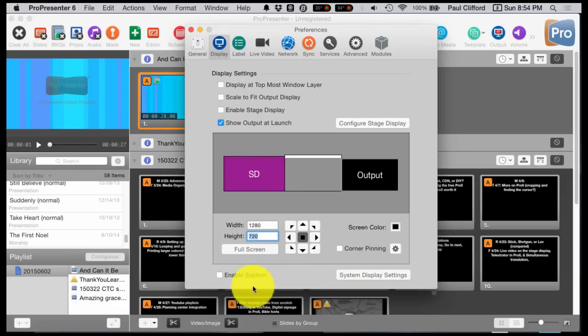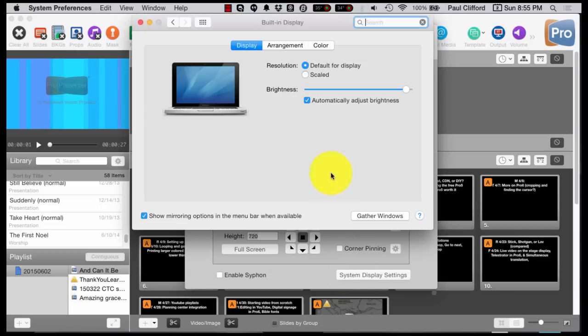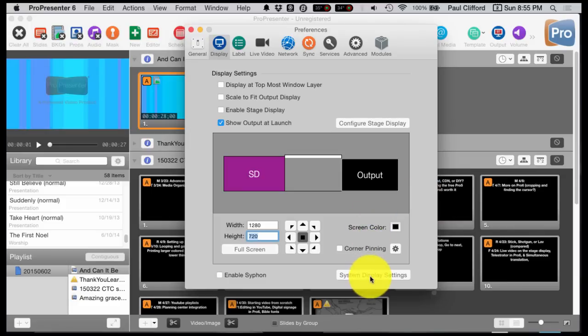Not totally sure what enable siphon means. I need to research that, so perhaps something to do a video on in the future. And system display settings actually brings up the system display settings that we had earlier. So, see, that's what that does. I could have actually just gone directly to that if I wanted to. So, that's some of the stuff about setting up multiple monitors in ProPresenter 6.